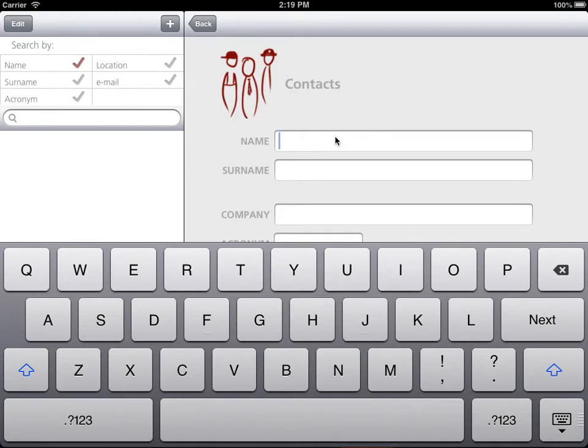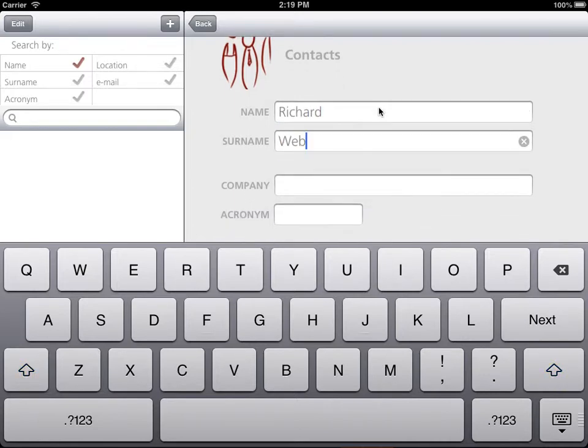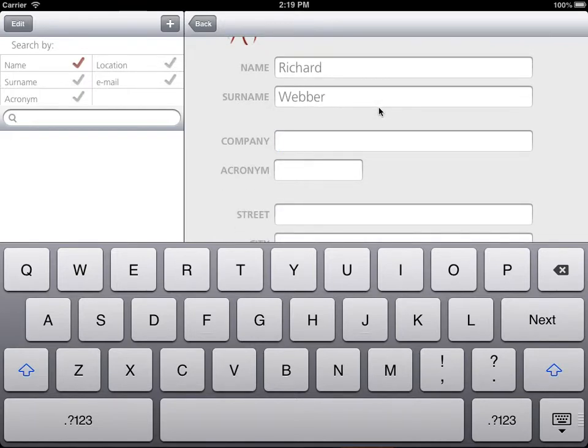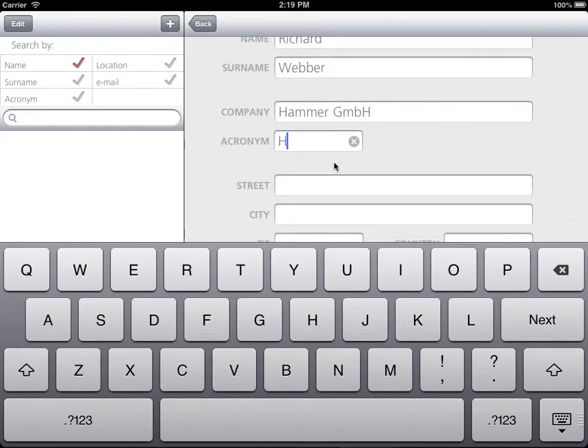Let's begin by entering the information for one of our contacts. In this case, a contractor company represented by Richard Weber. For the purposes of this tutorial, let us imagine that Richard Weber works for the Hammer Company, which is based in Germany, and we will enter some imaginary address in Berlin.